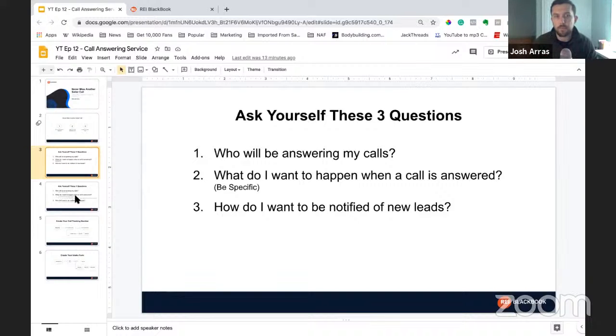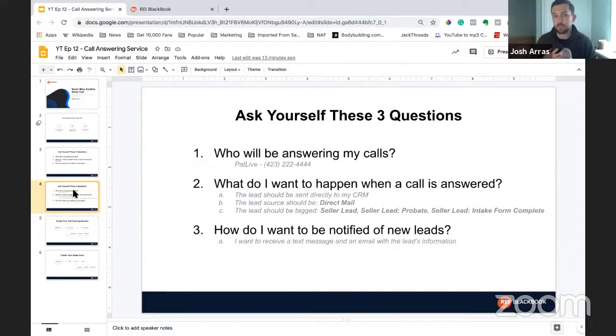So here's an example of how I might answer those three questions. All right. So who's going to be answering my calls? For this example, it's going to be Pat Live, and then write their number down, because you're going to have to make sure that all the calls are forwarded to their number. So if you've never worked with a call answering service before, they will give you a number. All right. And what ends up happening is a lot of times investors will actually put that number that Pat Live gives them on their direct mail piece.